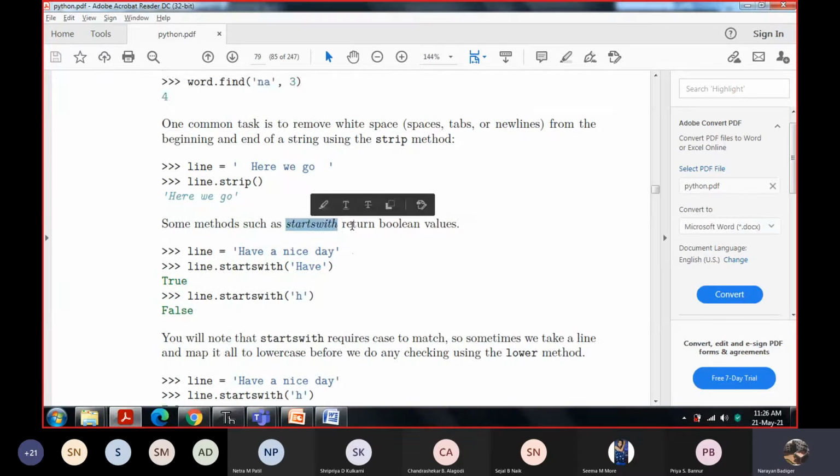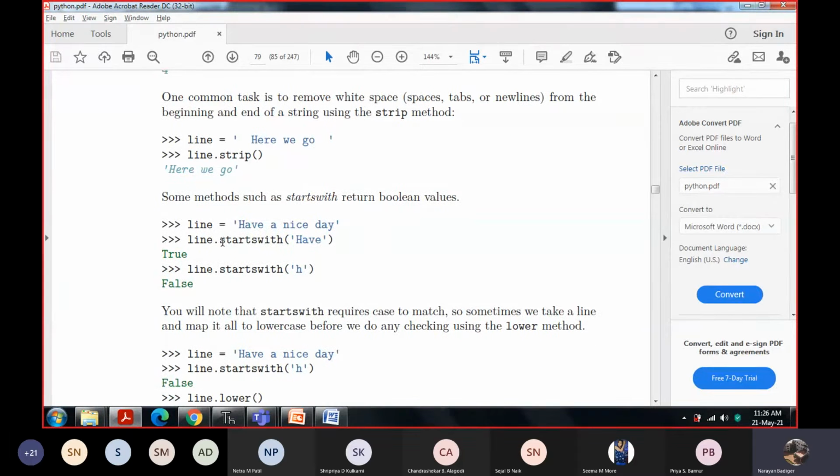Okay. The next simple method is startswith. What is this startswith? It is self-explanatory, just like the English or grammatical meaning. Now I have a line over here, and I want to check whether this line starts with 'have' or not. Startswith always returns a Boolean value, either true or false. If it is starting with 'have', it returns true.